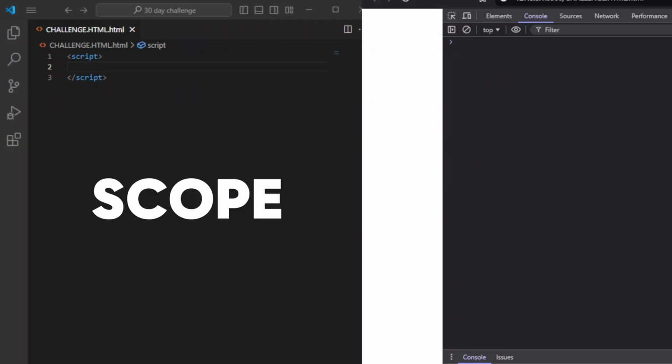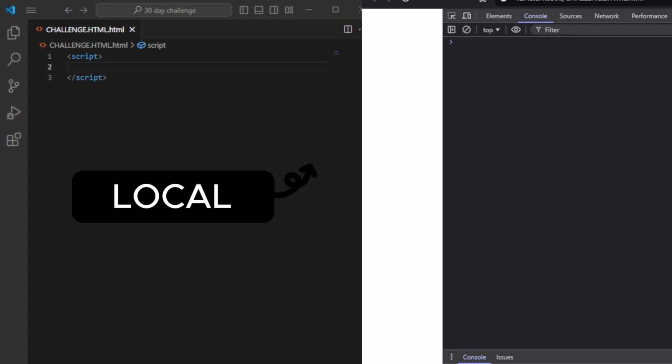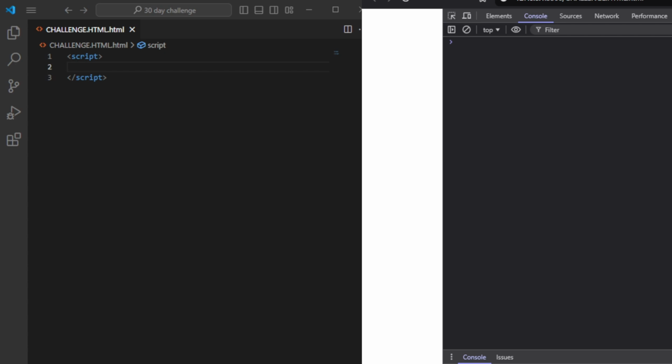A scope and a closure determine how and where variables are accessible in your code. We will cover the local and the global scope, the lexical scope, and how closures work with a practical example. So let's jump in.